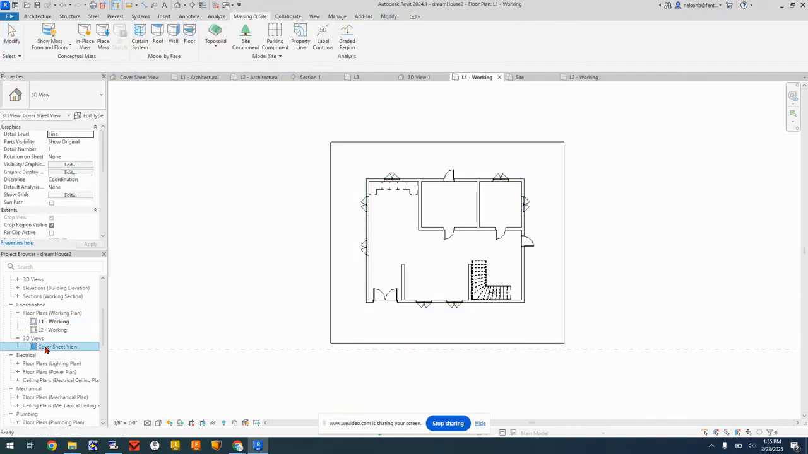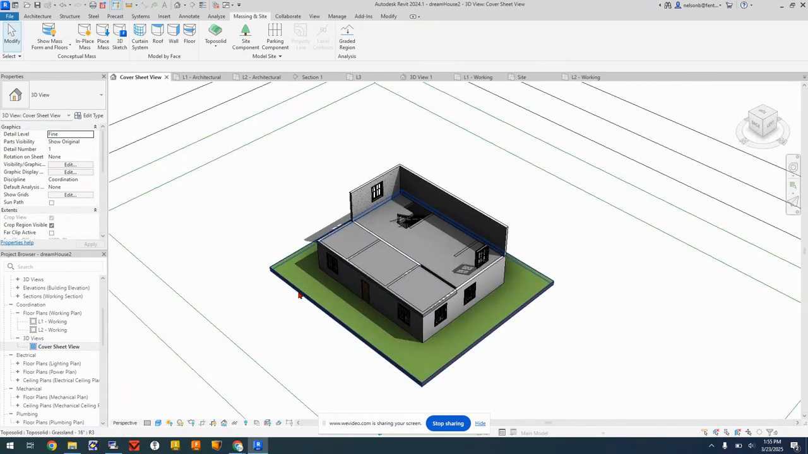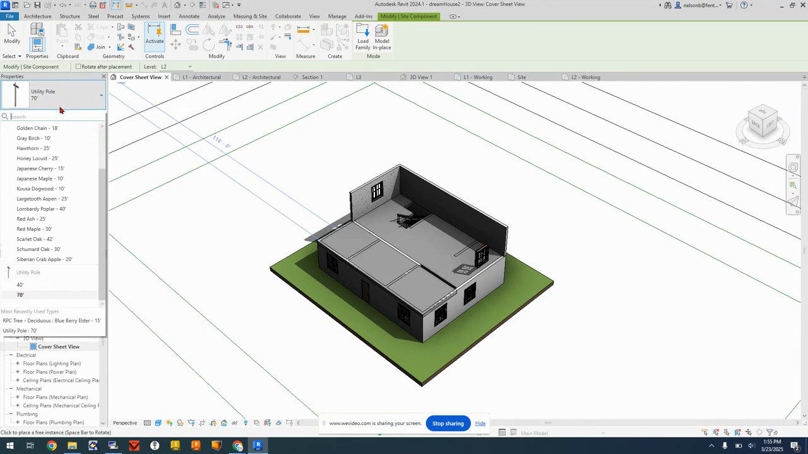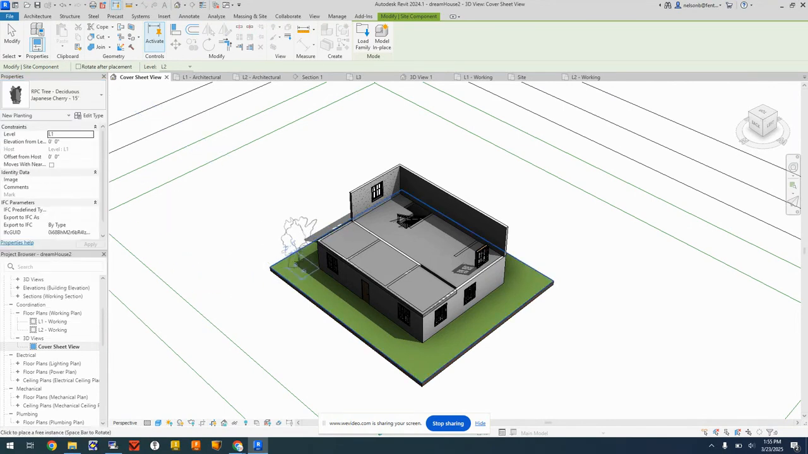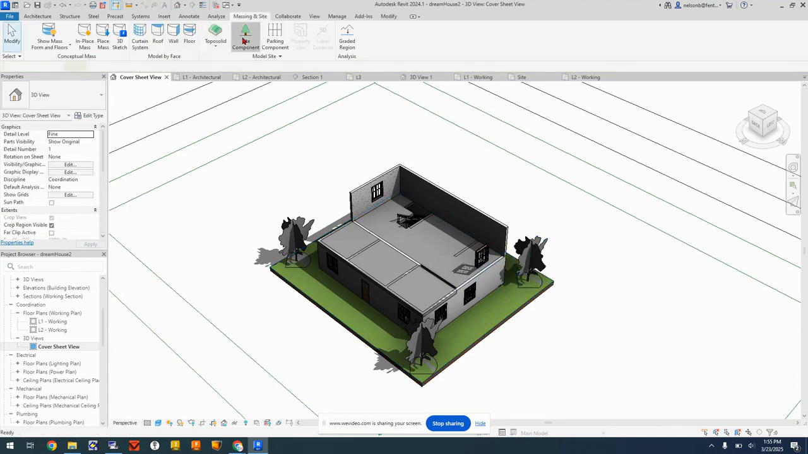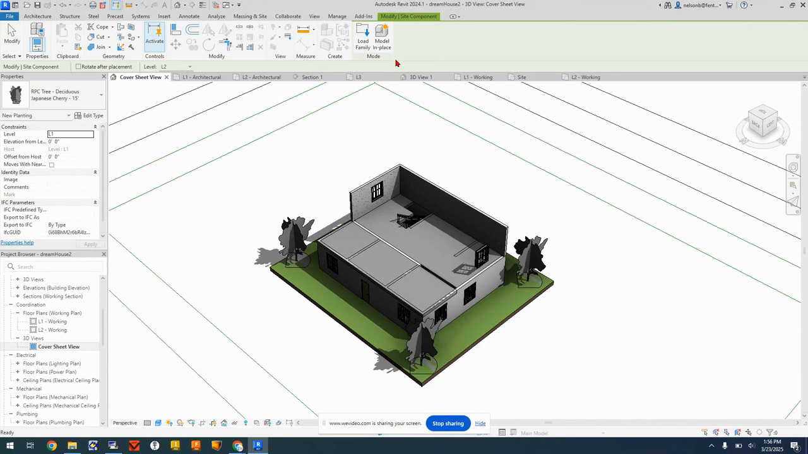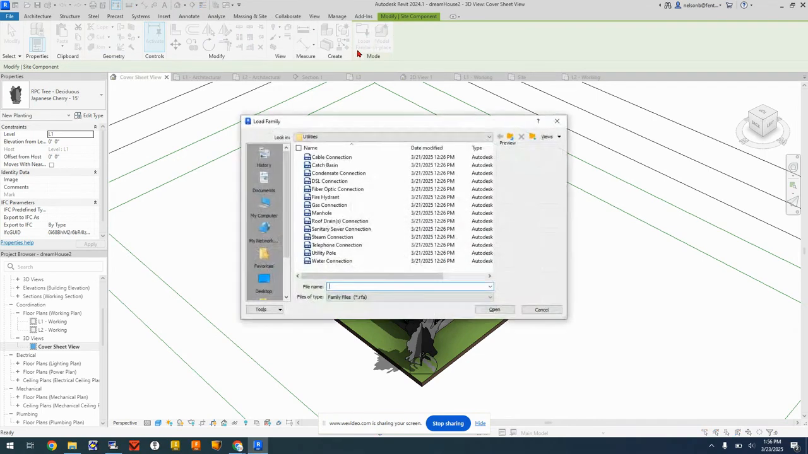If I go back to my 3D view, now I've got grass around my house. I can add some other site components. For instance, I should have a lot of trees in here, which don't look like much until we get to the rendering, of course. And then, as always, when you're doing site components or when you're doing any sort of component, you can load a family.